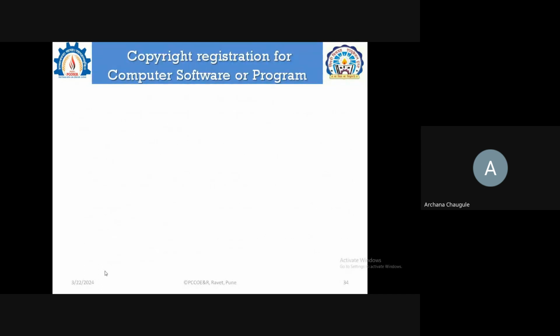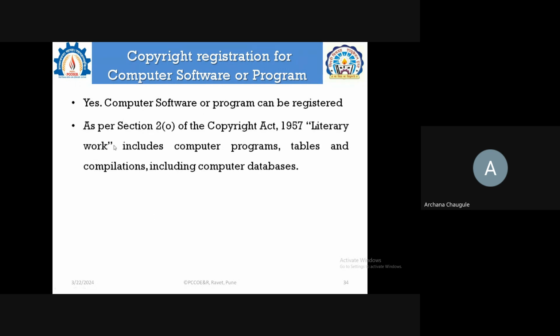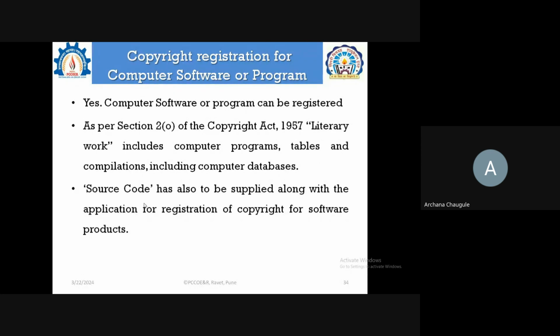Now, people generally ask whether computer software or program can be copyrighted. Yes, they can be copyrighted. Computer software or program can be registered. As per Section 2 of the Copyright Act 1957, literary work includes computer programs, tables, compilations including computer databases. Source code has also to be supplied along with the application for registration of copyright for software products.